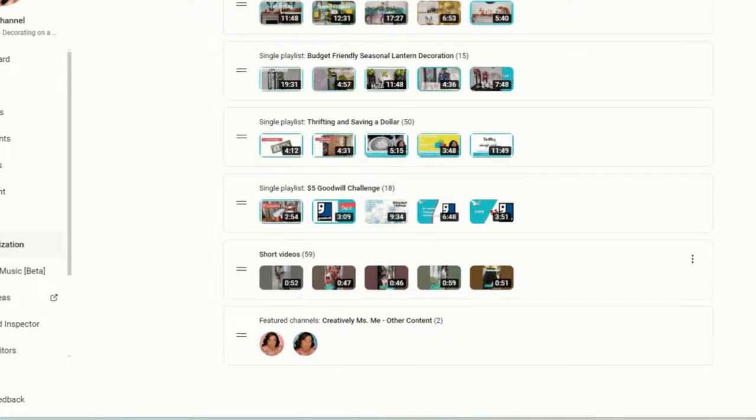Now your shorts, I always put my shorts at the bottom, and the way I set my shorts up to come up, let me show you. I can't remove the section. The way I have it set up is that my shorts come up as the newest short goes first, and so it'll stay in that order, so the shorts will be seen.